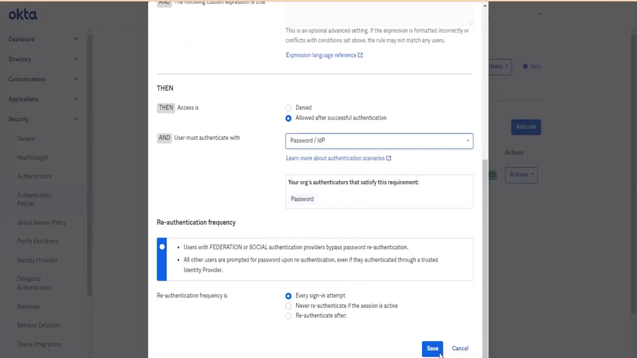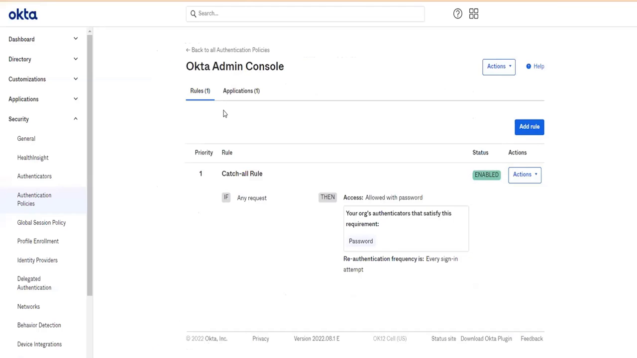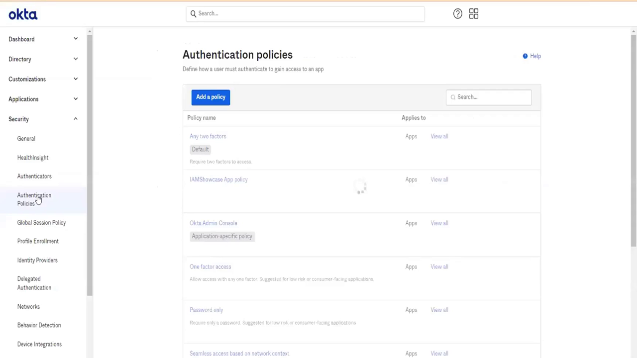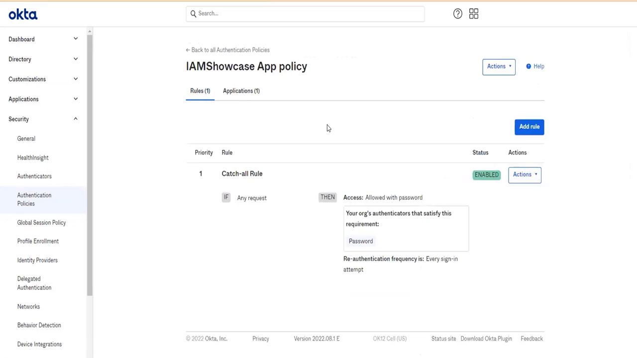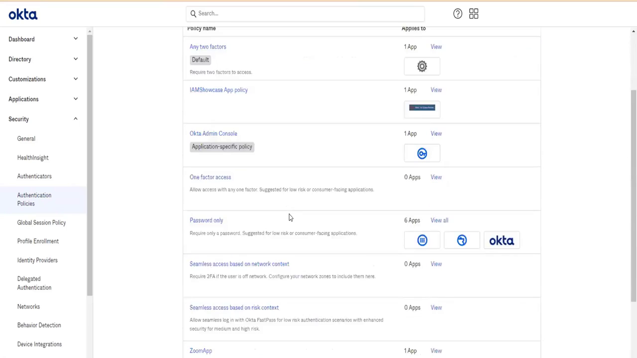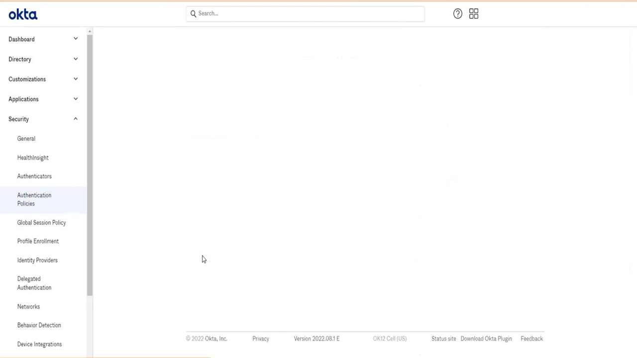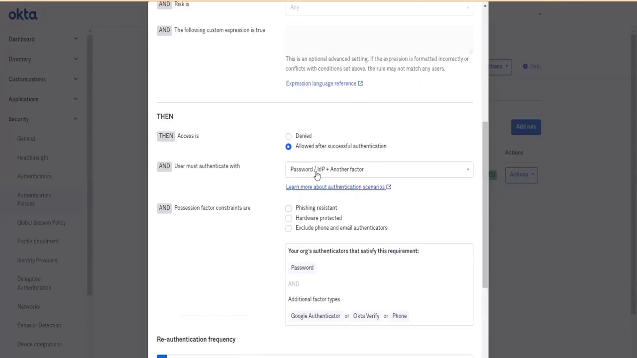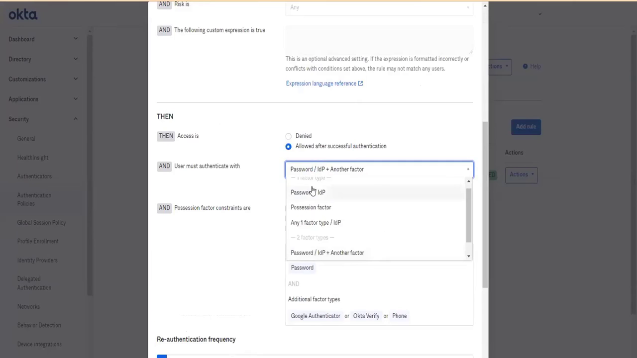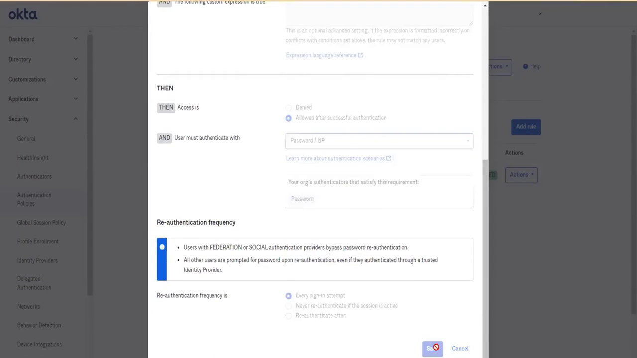I'm going to change everything back so that I can show you how the global session policy works. Okay, I'm editing this. Okay, it is only password, fine. And where is it? Okay, Zoom app. Okay, it has both, so let me edit and update it to password. Click Save.